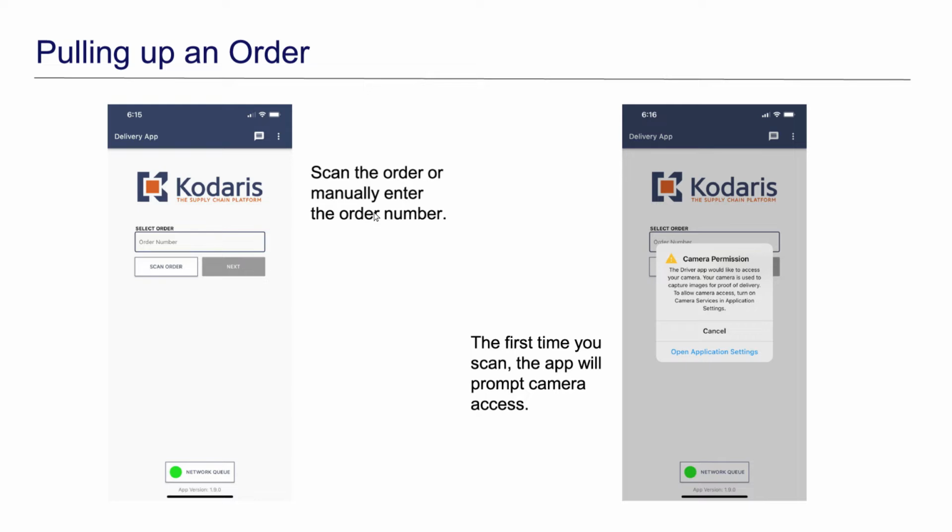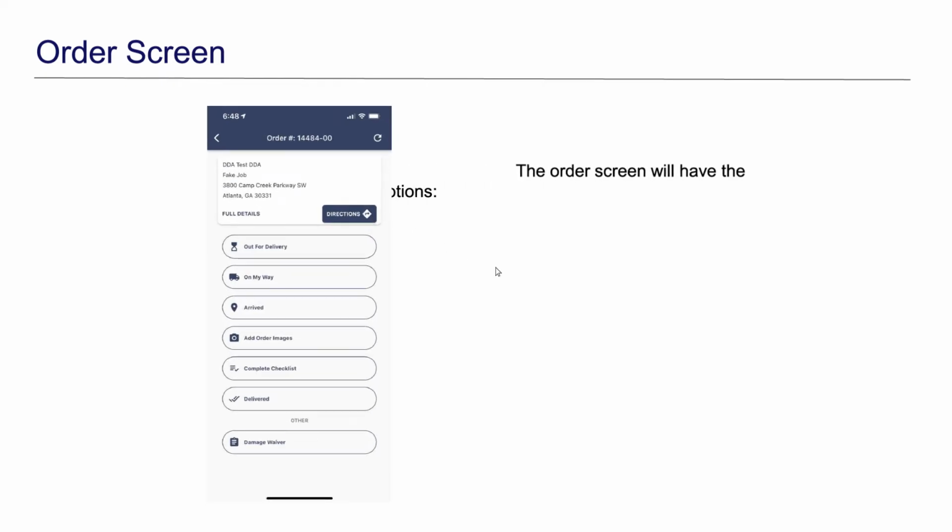So, basic login screen, I won't cover that. Some permissions we need. We do have a built-in barcode scanner to scan barcodes off of paperwork, so people have to do as little typing as possible.